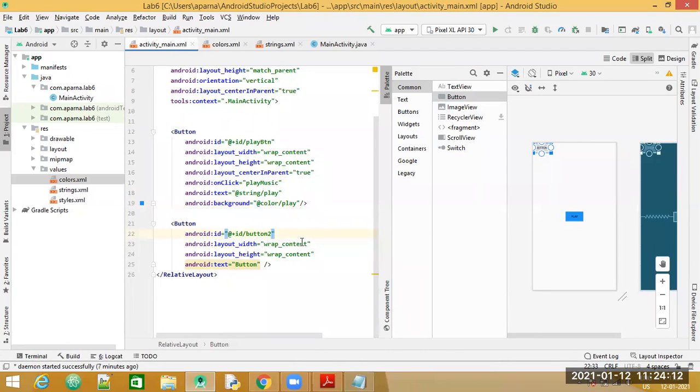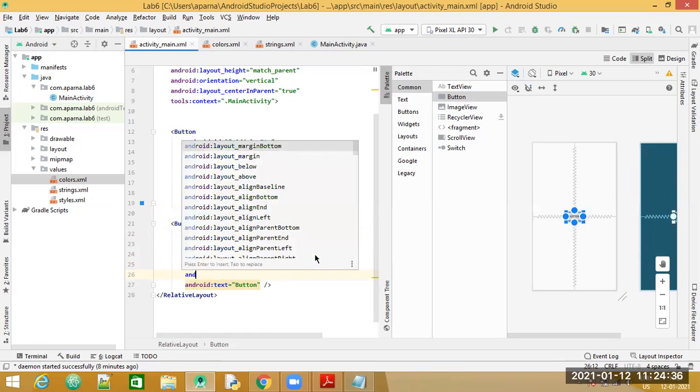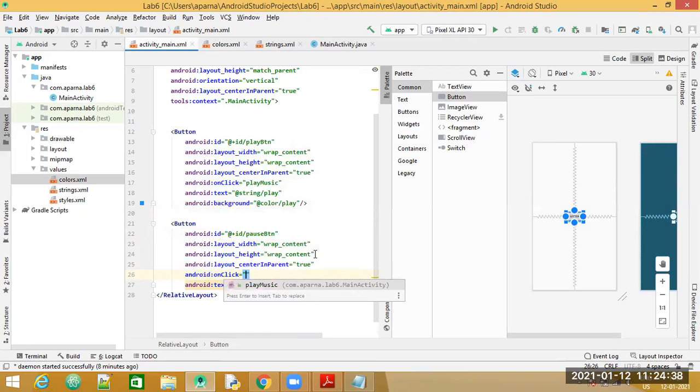Let us change the ID of the second button to pause btn. We shall add the layout center in parent property to be true. We will add the method on click, and we will write here pause music.